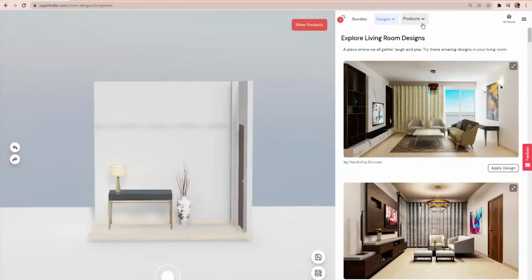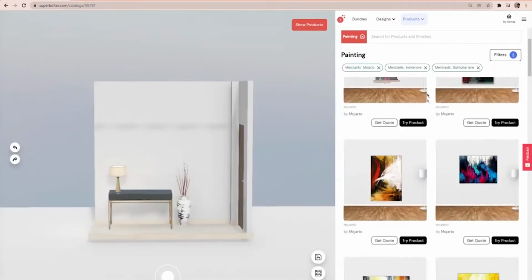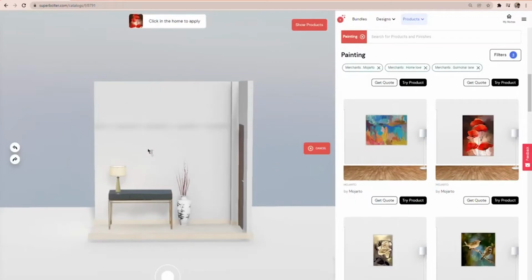Let's add some artwork on the wall. Go to the painting sections, click on Try Product, and place it anywhere in the room.